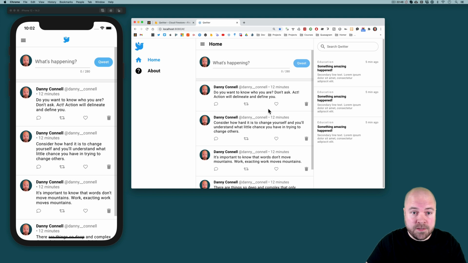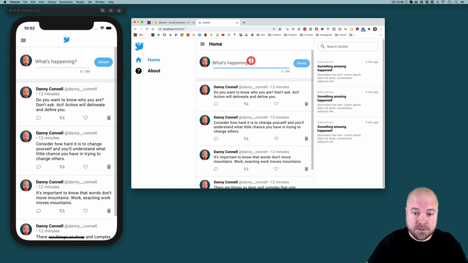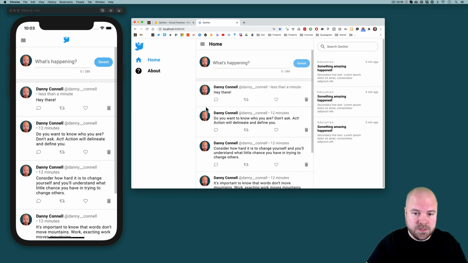And we're going to store all of our data in a Firebase Cloud Firestore database. And it's going to have real-time data sync across devices. So if I add a tweet here on the web version, and we look over here on the iOS version, when I click this button, we can see the same tweet added over here on the iOS version.